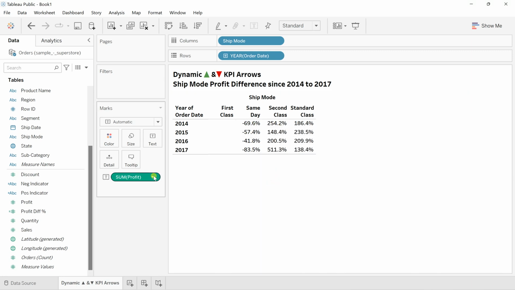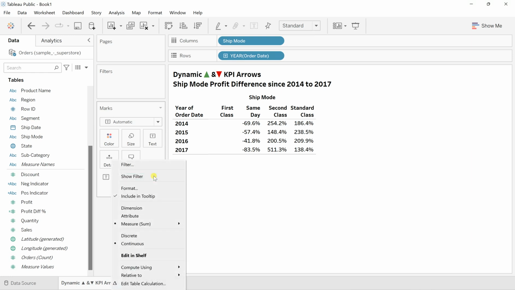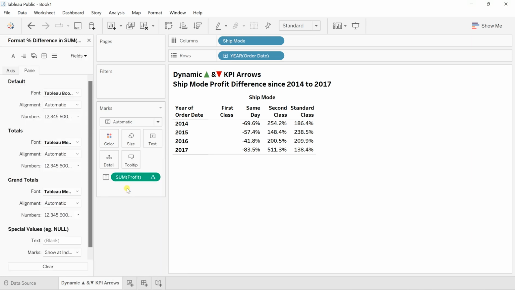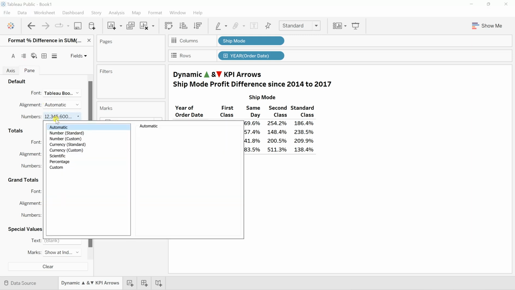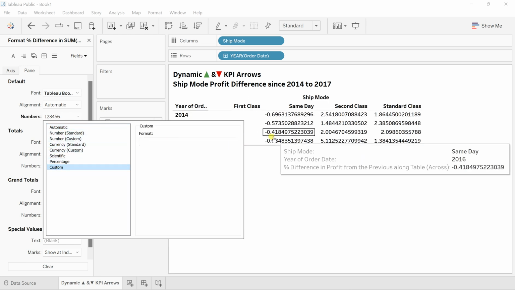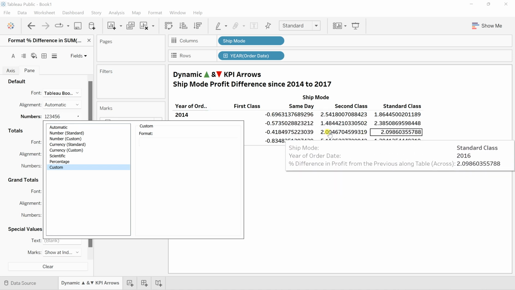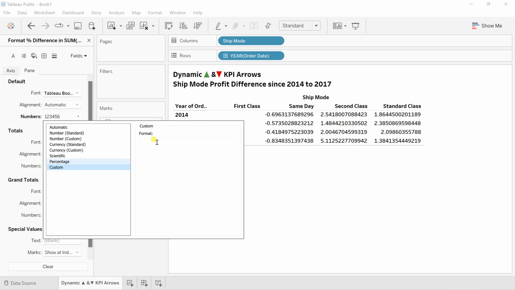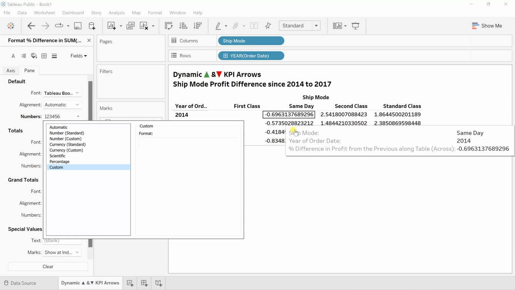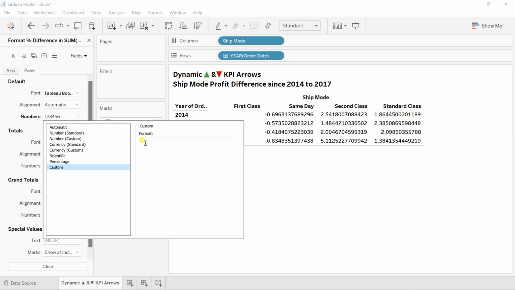So how will I do it? Simply click on this sum profit and go to the formats, and here in the numbers within the pane there is a number. Just click on this number. You can choose anything here. Right now it's in percentage. I will go on the custom, and in custom it will show the number format. Definitely it is in percentage, but up to what decimal you want, that is here. So in this format I will create my own format.